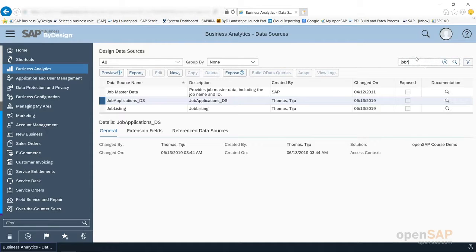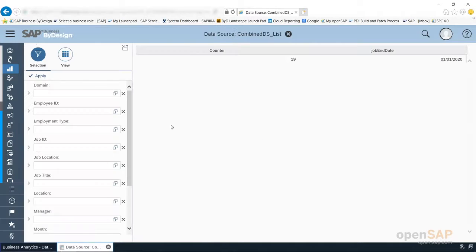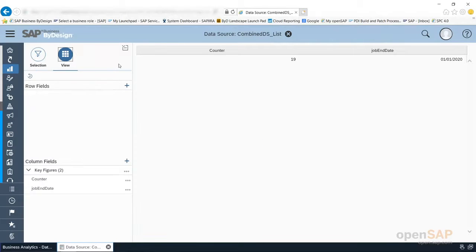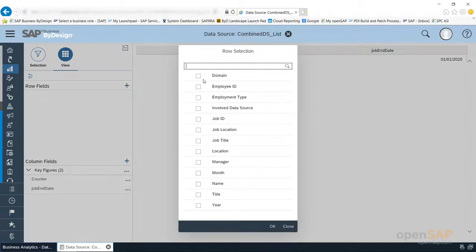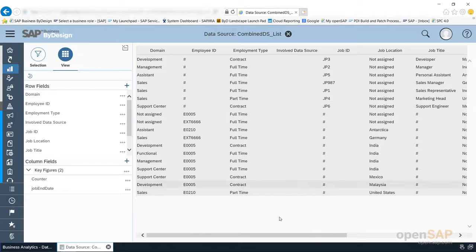Let me just refresh here or rather search for combined. Let me see if I can get it here. Yeah, there it is. You already see the combined data source that we just created. I click on preview and then view and just select some of the fields quickly to show you if the data has been combined from both the data sources. Yeah. So now you see an aggregated values or the number. There are many more records that you have seen. Basically, what it has done is it has combined all the data sources.